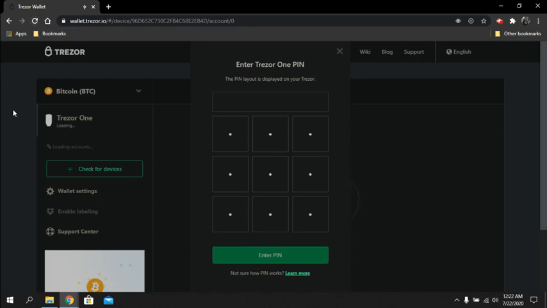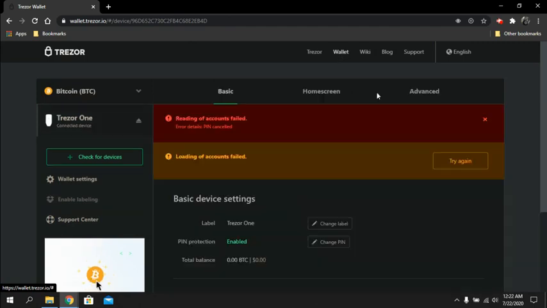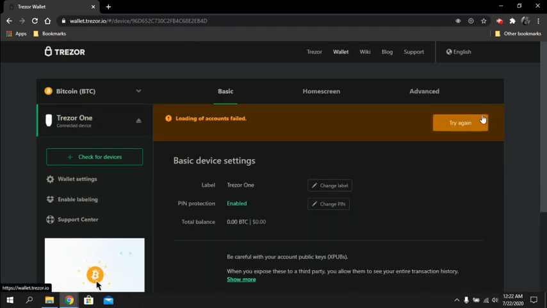Now, it's prompting me to put my PIN in, since I put my USB wallet in, and it's showing me the PIN number options on the wallet itself, but I'm going to go ahead and bypass this by hitting X, and it's going to show you an error. You can go ahead and close that out. And to bring that PIN back up again, all you have to do is hit this try again.